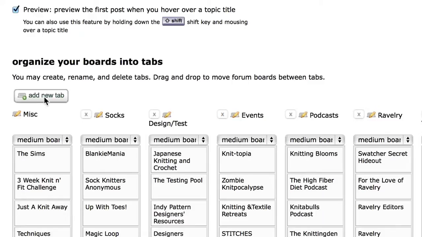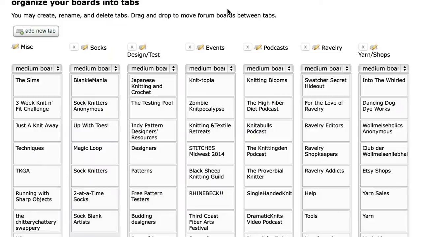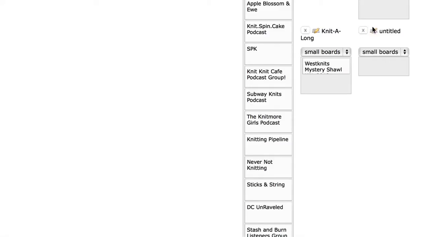And it kind of looks like nothing happened, but because I have already a lot of tabs, my new tab is all the way down here at the bottom, and it's the Untitled tab. Now I can just simply click on the title and call it Audio Podcasts.